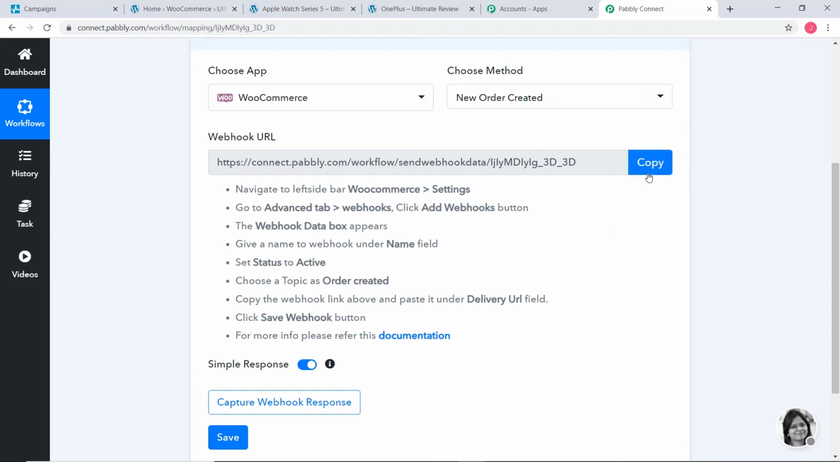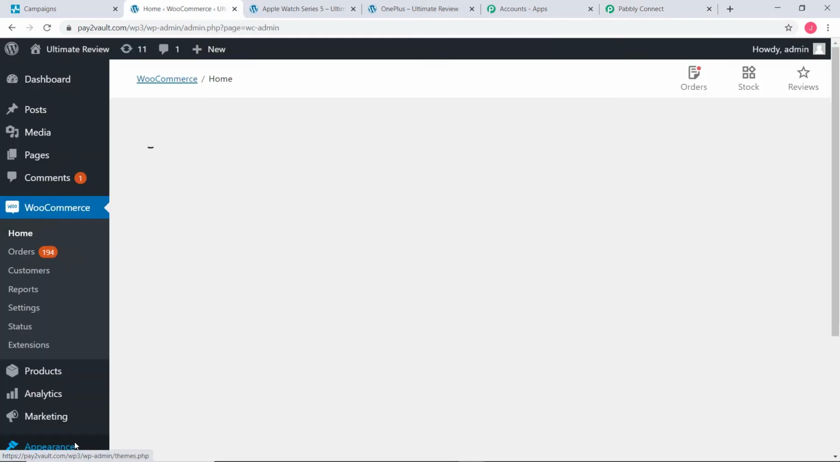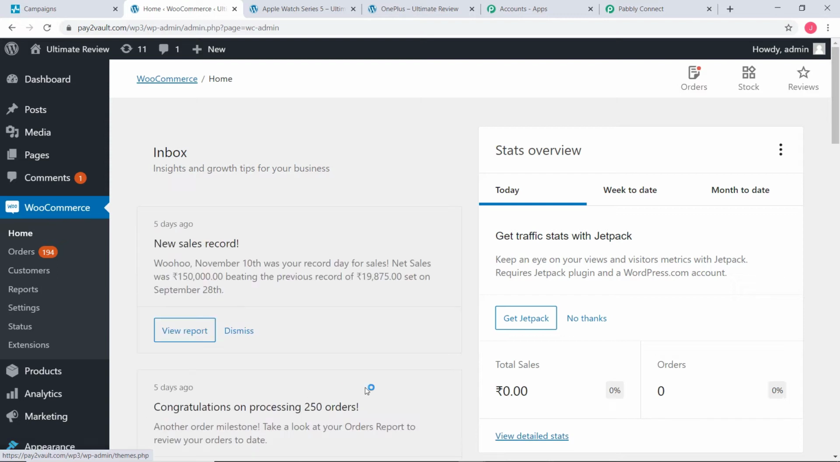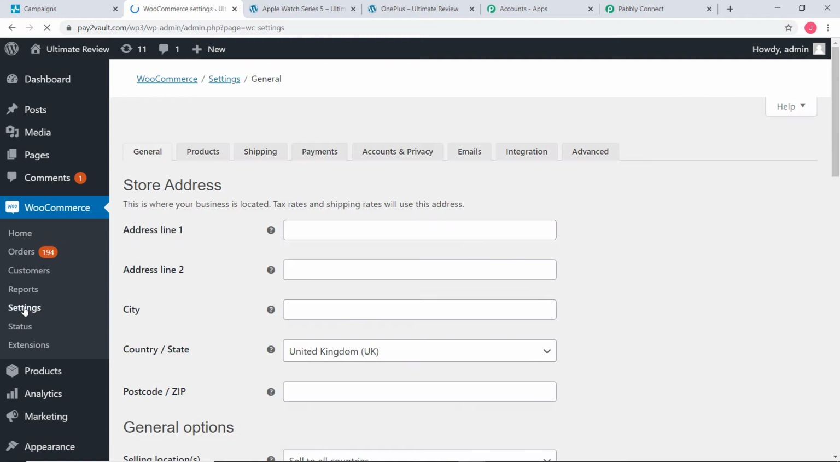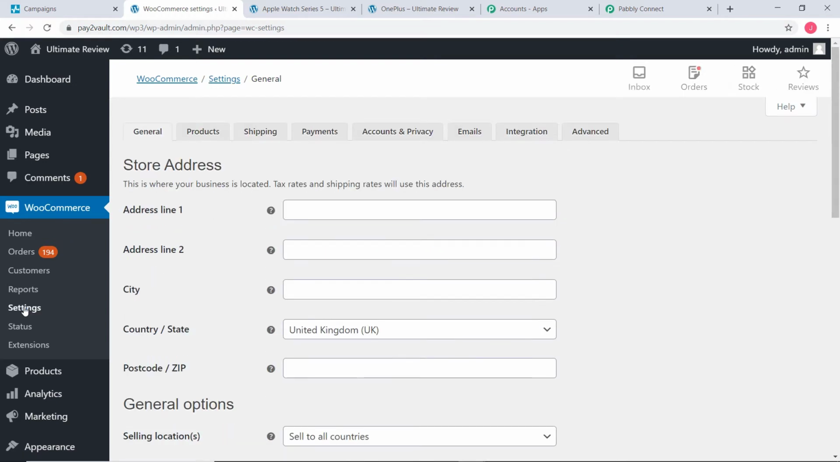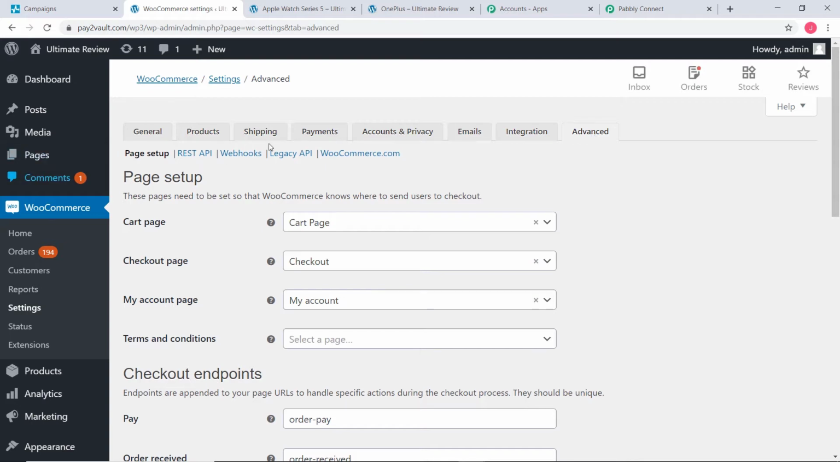So I'll copy the webhook URL, and now I'll go to my WooCommerce account. I have already opened my WooCommerce account over here. Okay, so this is my WooCommerce account. Now I'll go to this settings option. In the settings option, you can see the advanced tab. Now we are going to click on webhooks because we want to set the webhook.